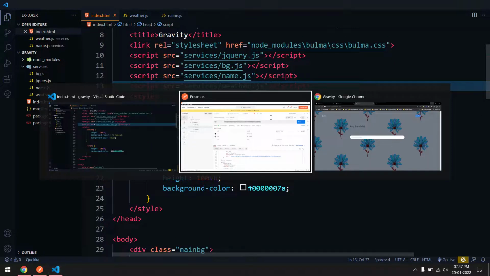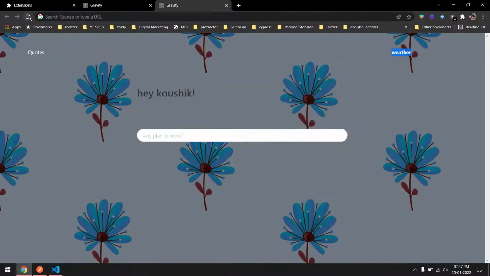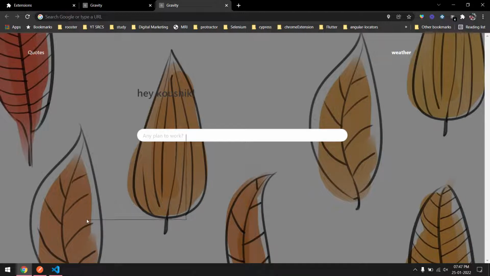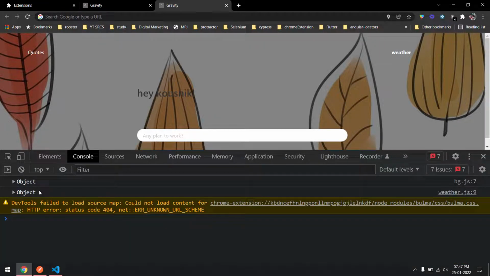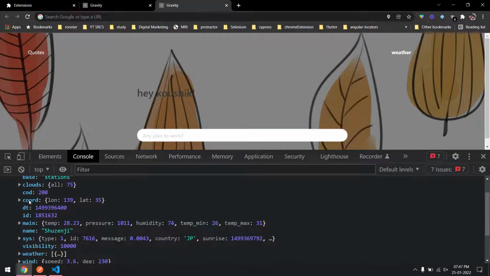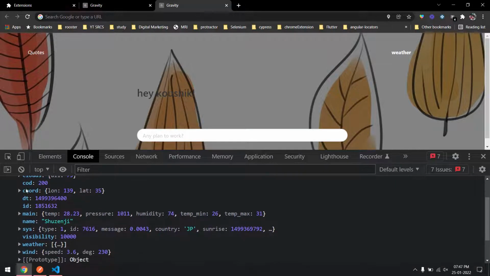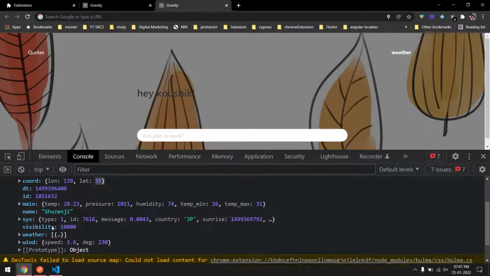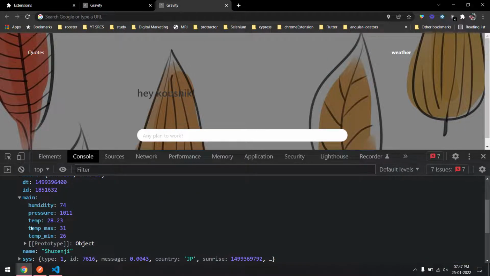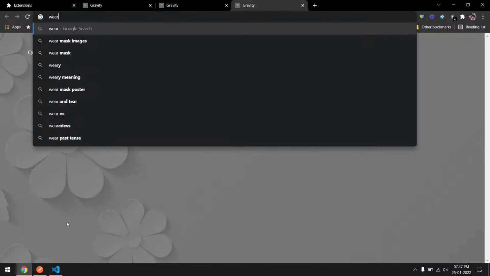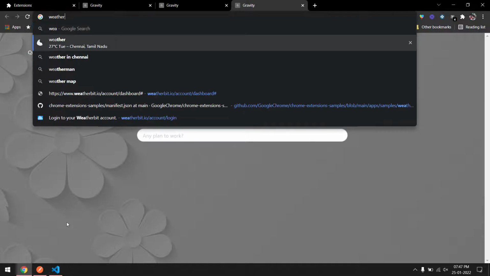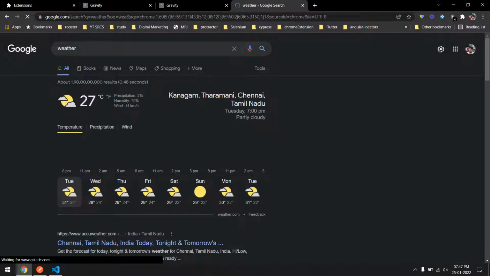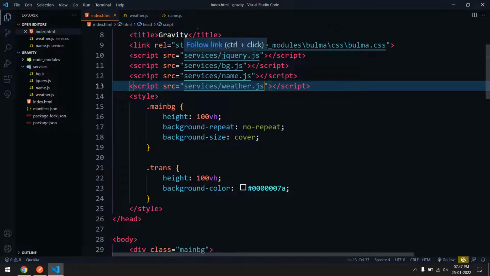Now let's go to our extension, and I'm going to refresh the page, and let's go to our console. And here you can see that we are getting the object from this weather.js. If I open that, you can see we are getting the coordinates, 139 and 35. And if I go to main and then temp, you can see we are getting 28. Let's check that. I'm going to Google and say weather, and it's 27, which is approximately the same. So I think yeah, pretty good.